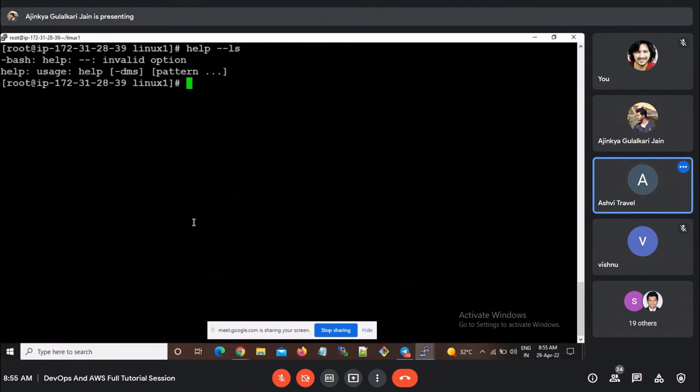Hyphen hyphen ls. No, will there be a space? Wait. I have also forgotten how to do it. I think there will be ls. We have to put the command name, then hyphen hyphen help. So first put the command, then hyphen hyphen help. So first put the command.